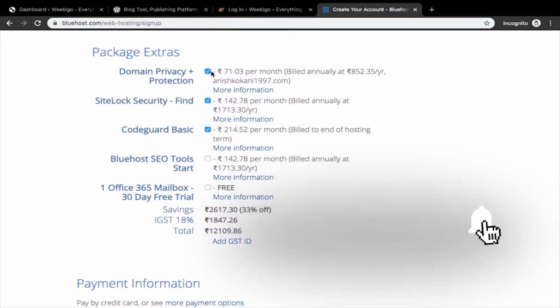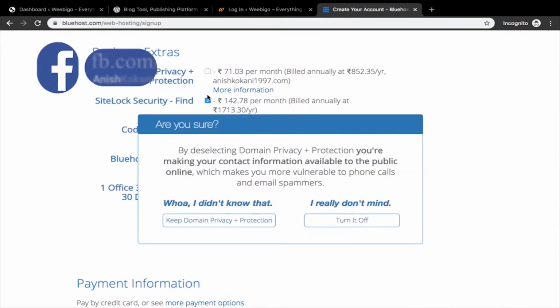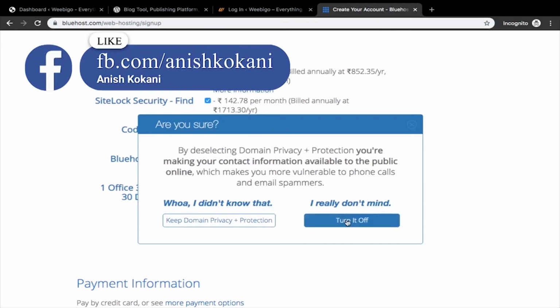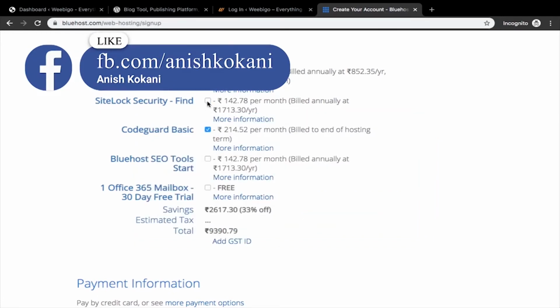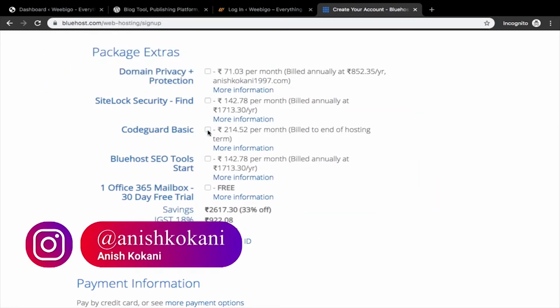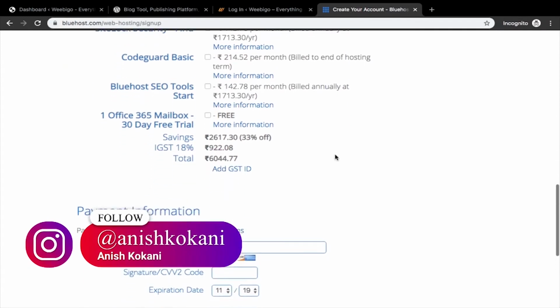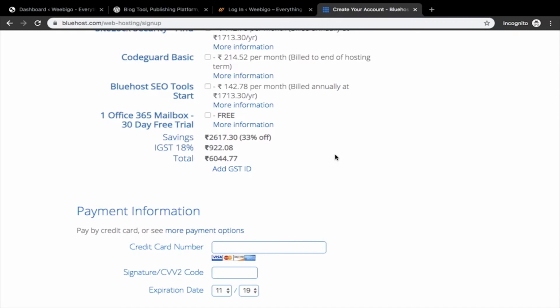Domain privacy protection is not required. Site lock security finder is not required. Code guard basic is also not required. Now you have one Office 365 mailbox 30-day free trial, which is also not required. Then 2,617 is a savings. IGST is 18%, that's a tax that we have, and 6,044 is your complete cost.